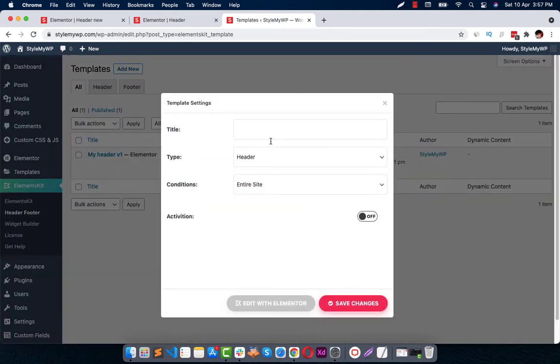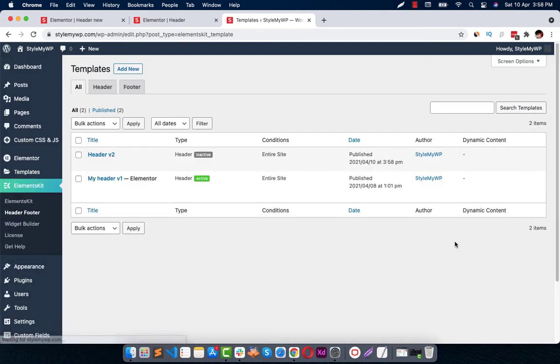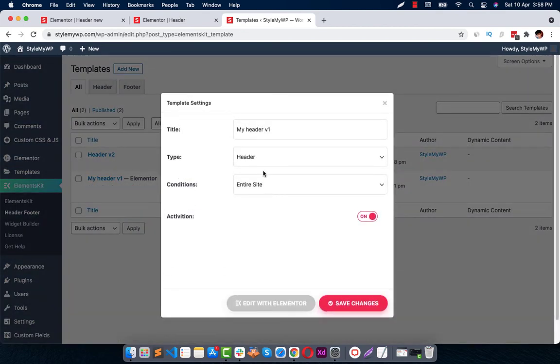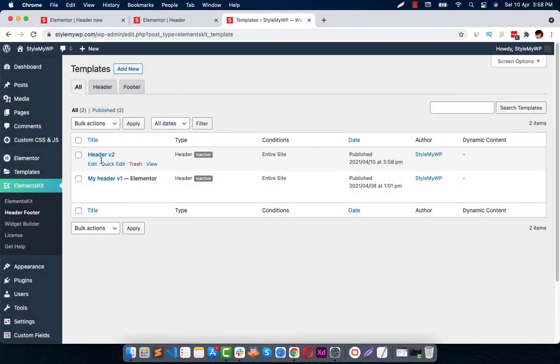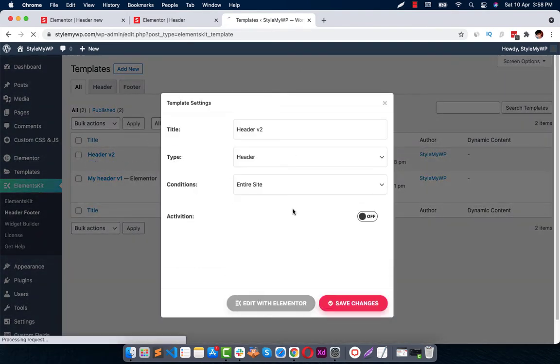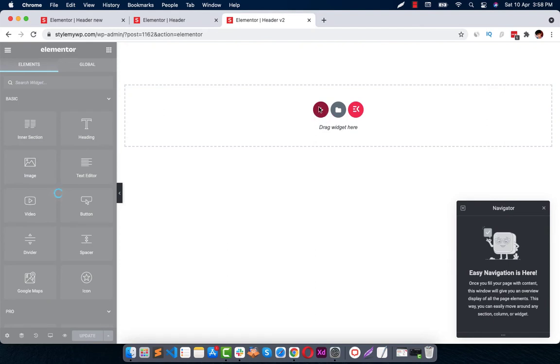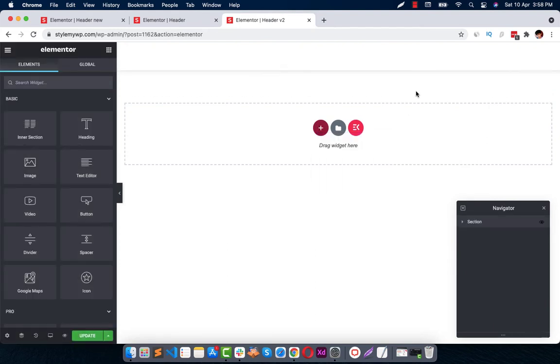create a header, name it anything. I name it header v2, type header, condition on the entire site, and activation, I make it off for now. We will probably activate it later. For this, I keep this to this. Okay, now let's edit this with Elementor. Now here we can paste our header that we had made.